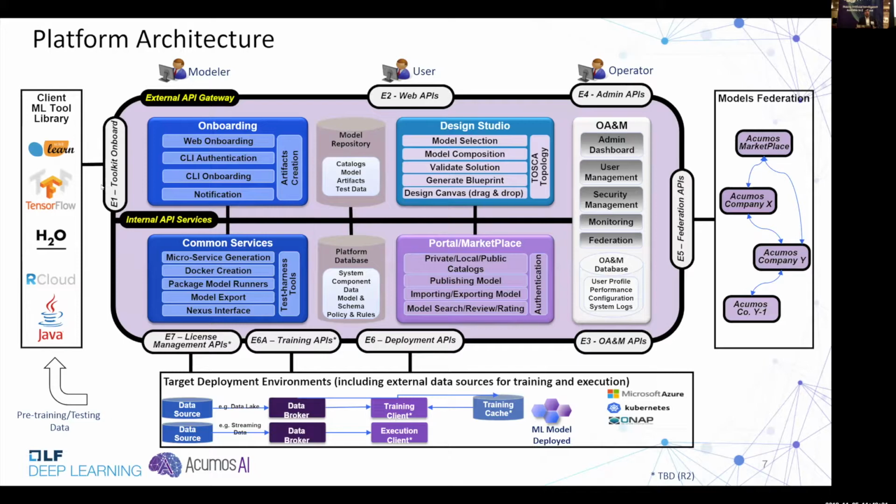That goes to the onboarding module, which essentially provides both CLI and web onboarding. We have separated the microservices creation component in this release from onboarding into a separate new component called common services. So common services does microservice generation, Docker creation, package model running, model import, model exports, interface with Nexus repositories, and will provide test harness and tools related to that.